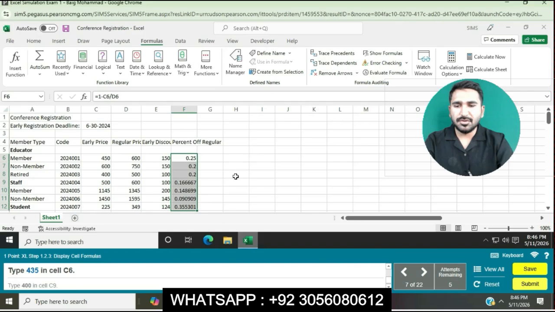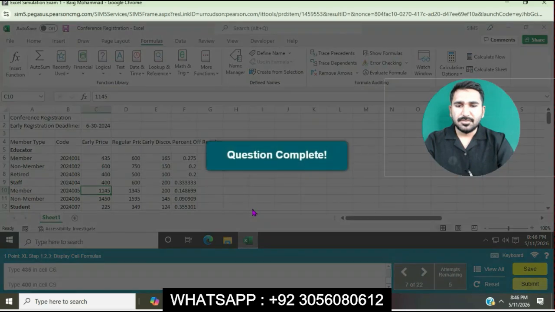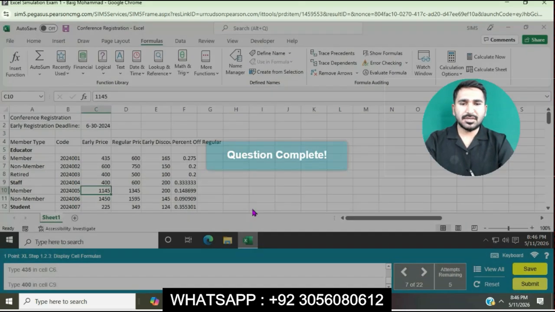Type 435 in cell C6. Click on cell C6 and we will type 435. Type 400 in cell C9. Click on cell C9 and we will type 400. Okay, this is good. This is clear.